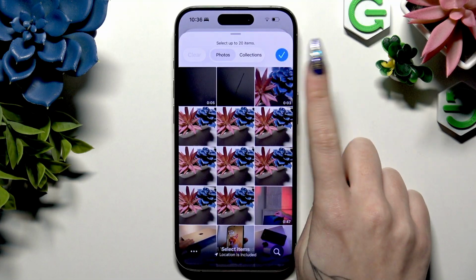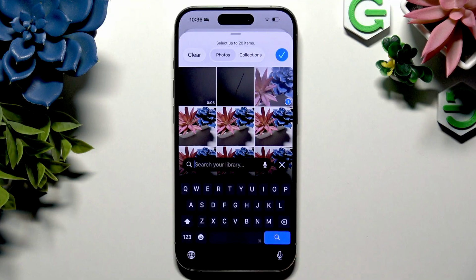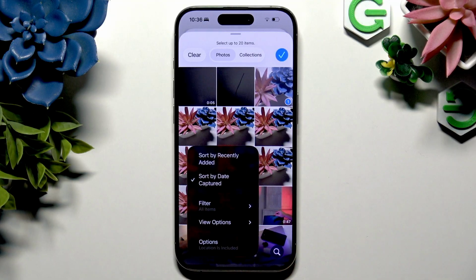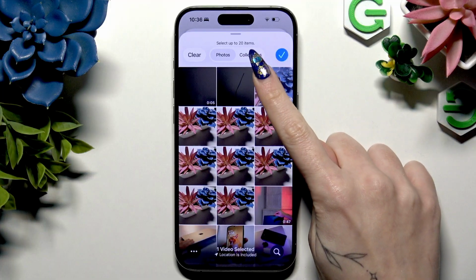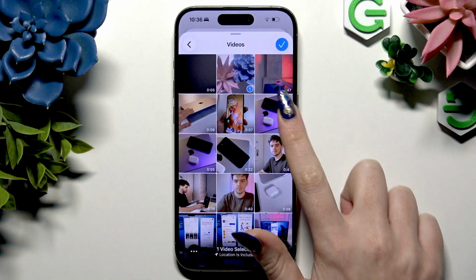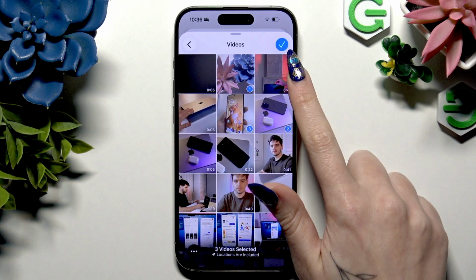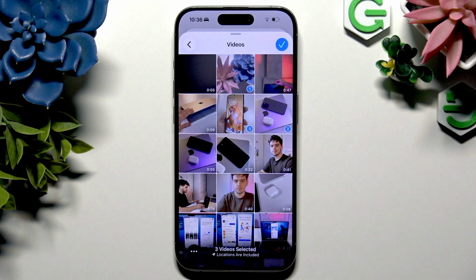Now tap on your video instantly, or if you can't find it, use searching options at the bottom. You can also hit collections at the top and pick a video over here. Then use this check mark at the top right corner to attach it.